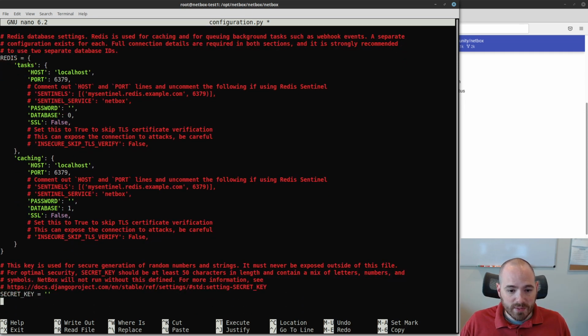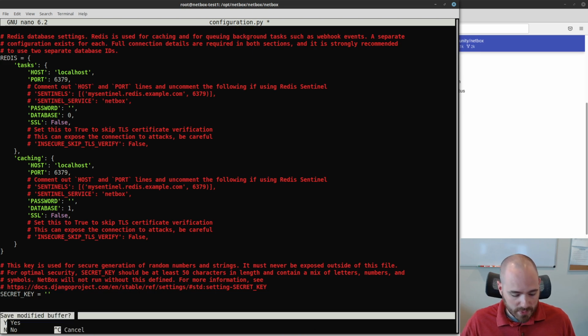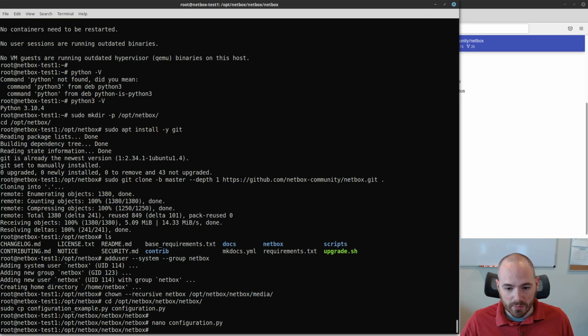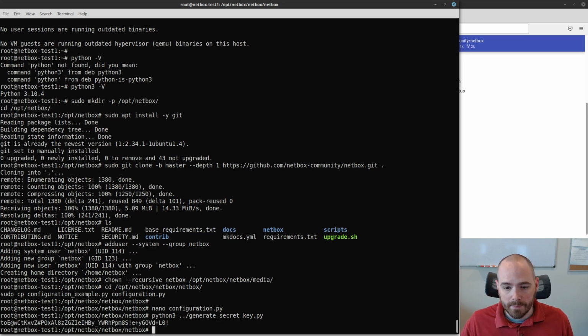All right, lastly, we have a secret key. This is used basically to sign HTTP cookies and things of that nature. It's not super important, but it is something that does need to be kept secret locally to avoid any kind of security compromise. So what we're going to do right now is save what we've done so far. I'm going to execute a script that is packaged with NetBox called generate_secret_key.py, and what that does is just generate a suitable random key for me.